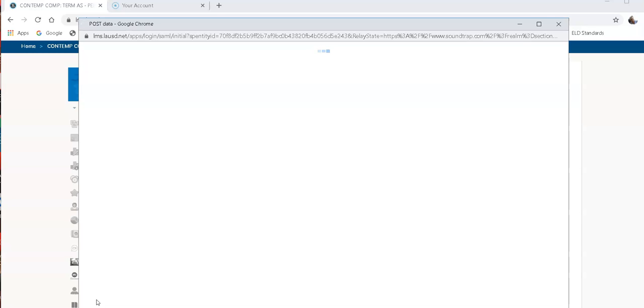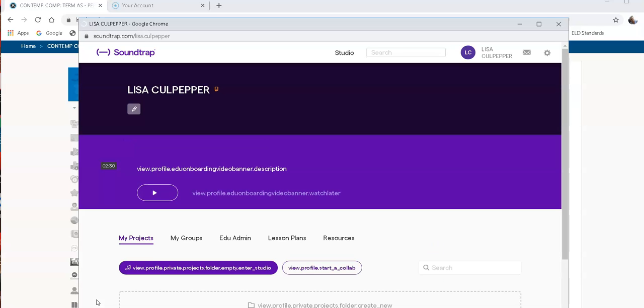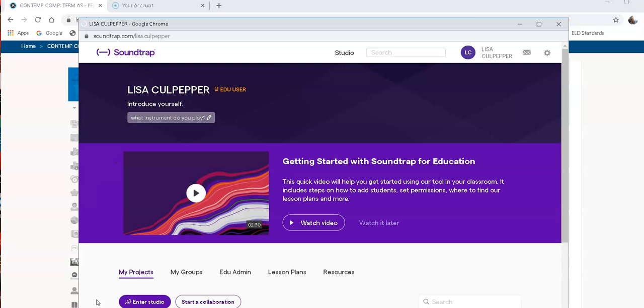And depending on the bandwidth of your internet and what time you do it, it's going to populate faster or slower based on that. As you can see, it didn't really take that long.